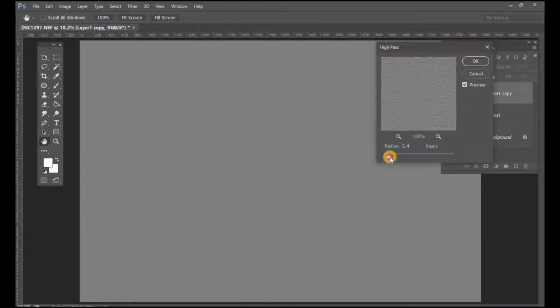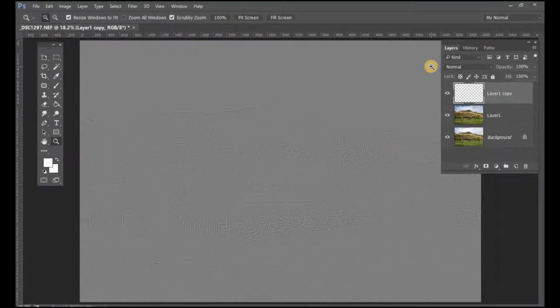So I'm going to bring it up to, I think it was about 3.9 or 4, something like that to start off with. And I'm going to say OK. So we've now got this grey layer sitting on top, which is no good to man nor beast. But I'm not going to leave it like that.